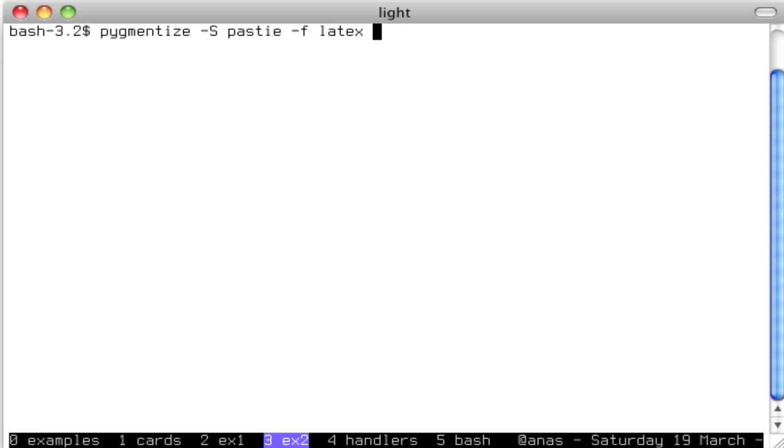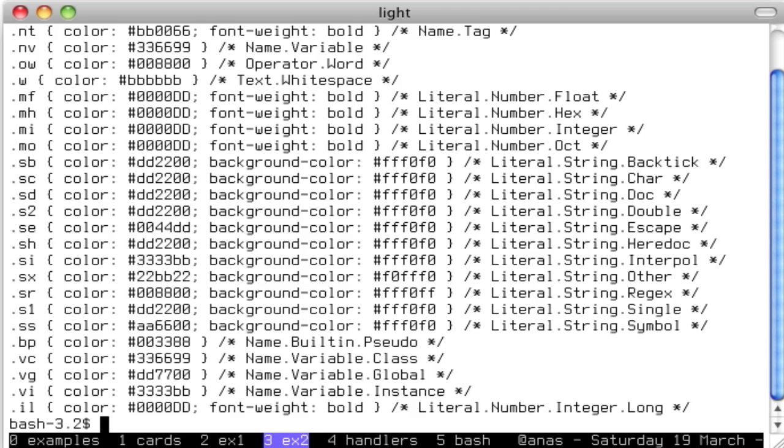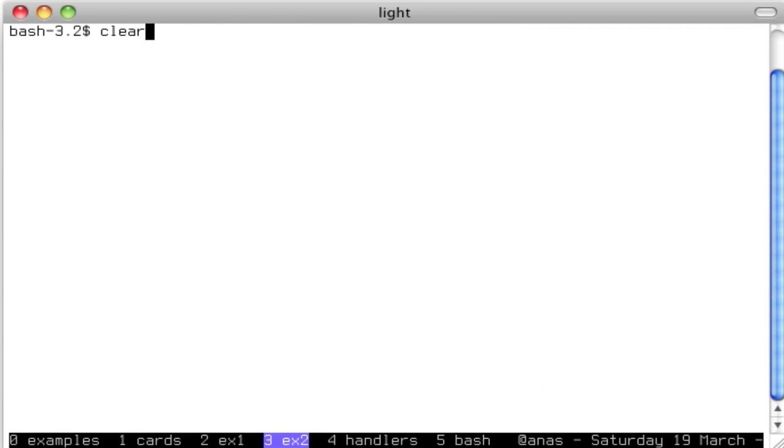If you were generating HTML, you could generate a CSS file by passing HTML here. And in fact, we'll just go ahead and run this. This is going to generate CSS codes that you can use just like any other CSS. But in this case, we would like to use LaTeX, and we're going to save this as pastie.sty.